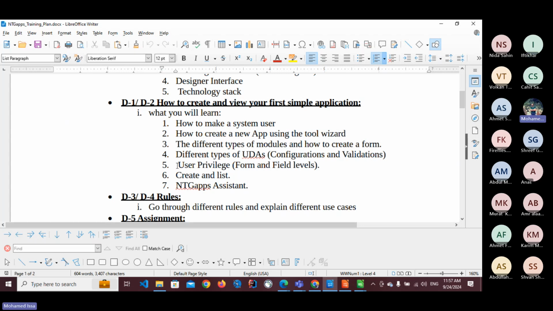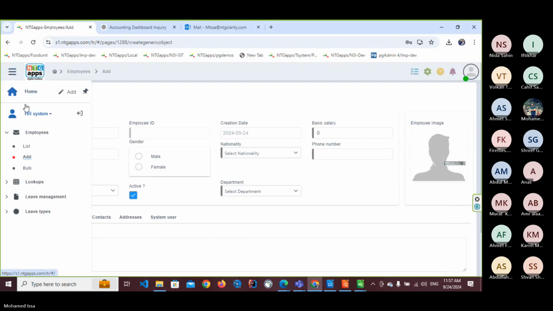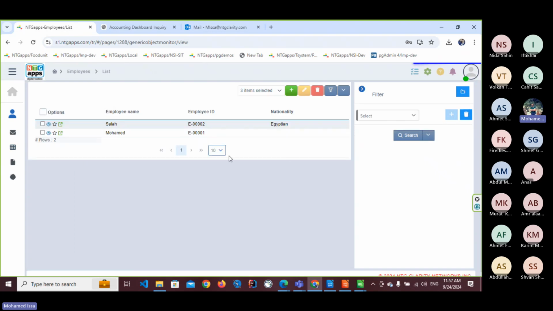Okay, now we have learned about the user privilege at the form level and the field level. We have learned about create and list, and this is actually only for the module called form module. Let me speak about the list also, because we have an advanced search option in the list. If I go to the list now, you can see here I can do a filter.